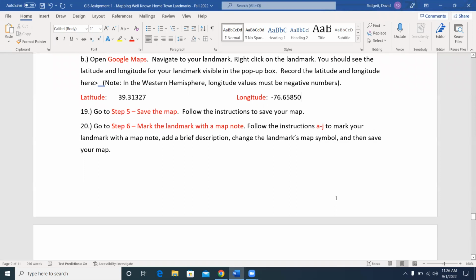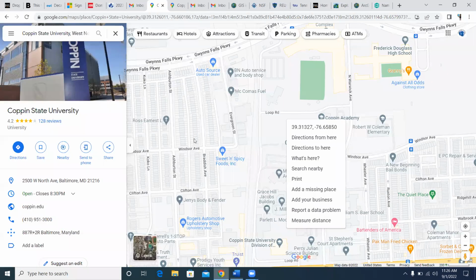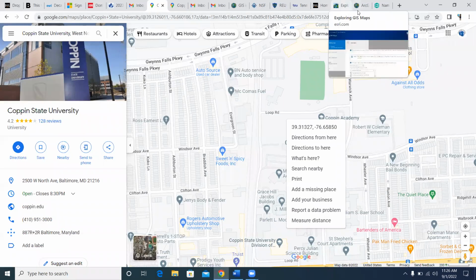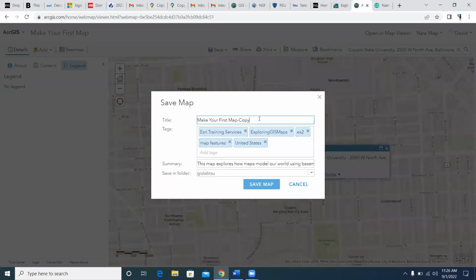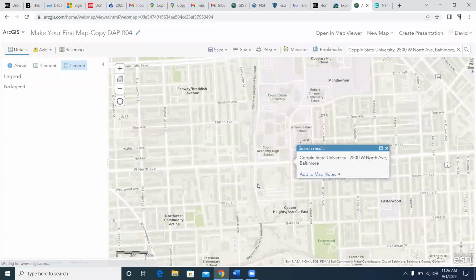Down to number 19, very important step here. Save the map. Save the ArcGIS map, don't worry about the Google map. So now you go back to ArcGIS Online, hit save, save as. I think the instructions tell you to just put your initials here, and I'm going to put, let's see, what section is this? Oh, 4. Save map. Map is saved.